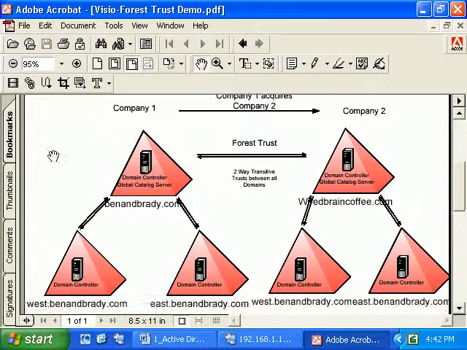We'll start off by saying that we have company 1, so ignore everything you see over here for company 2. Company 1 is benandbrady.com, and here's the forest, benandbrady.com. Here's the very first domain, here's the domain controller, and we added 2 additional domains: west.benandbrady.com and east.benandbrady.com. No big deal here as far as the naming is concerned. What we're worried about are the trust relationships that take place. When you set up a child domain, trust relationships are automatically two-way. So this domain trusts this domain, and the West domain will trust the benandbrady.com domain.